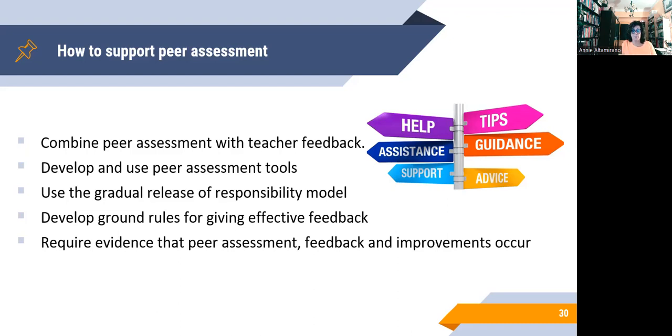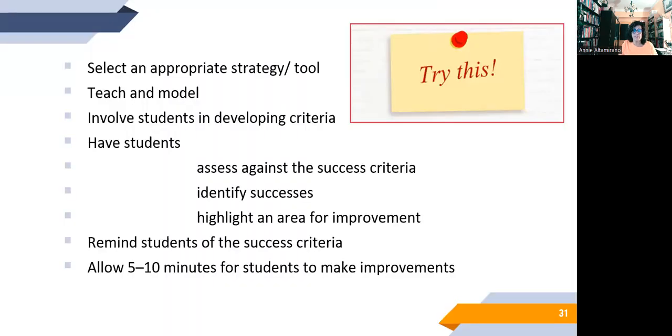Develop ground rules for giving effective feedback, that is, rules that the students will use when giving and receiving feedback. Insist and require evidence that peer assessment and feedback occur and improvements occur before the students submit or request your assistance. Co-develop ground rules for peer assessment, and you can display, for example, a wall chart or design bookmarks for each student with those ground rules.